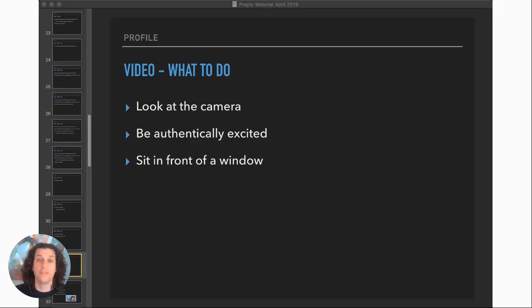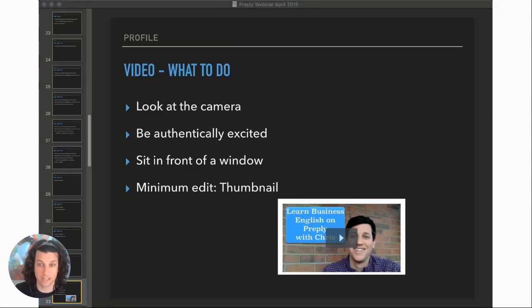Last thing with your video, this is the minimum thing that you should edit. The absolute minimum thing you should edit is your thumbnail. Your thumbnail is what you see. This screenshot that I took is directly from Preply. If I were going to do this again, I would edit this so that this thing wasn't covering my face at all. Editing your thumbnail is really easy. All I had to do was take a screenshot of a still from my video, and then I put this little text box up here: learn business English on Preply with Chris.